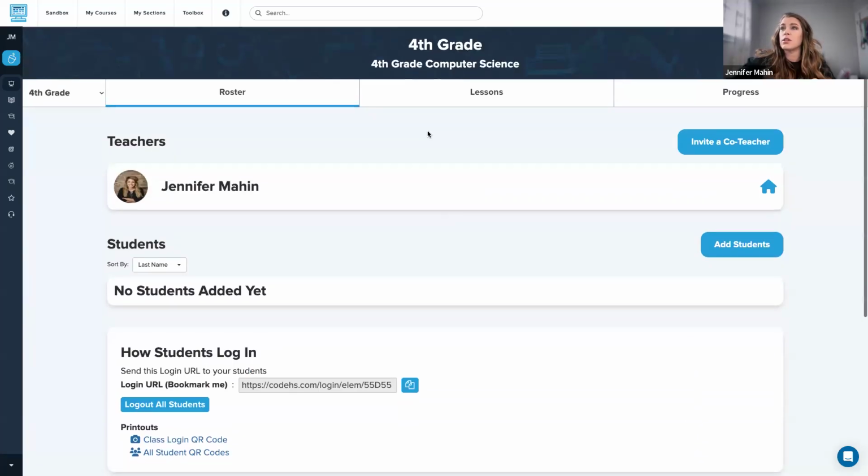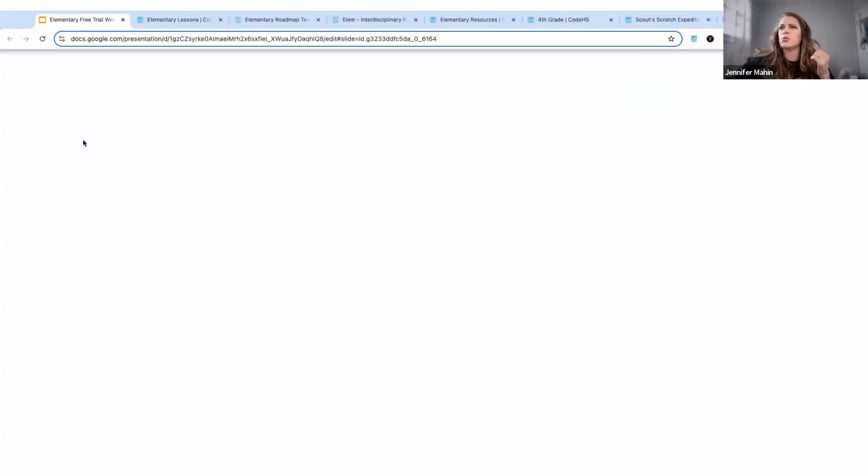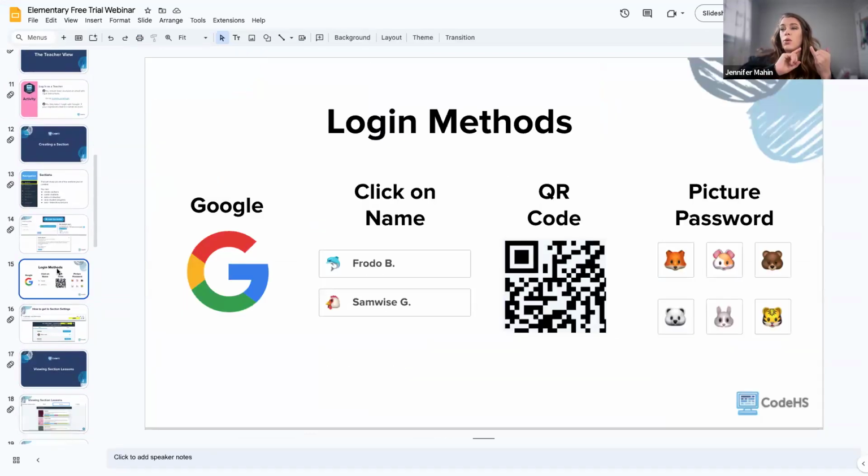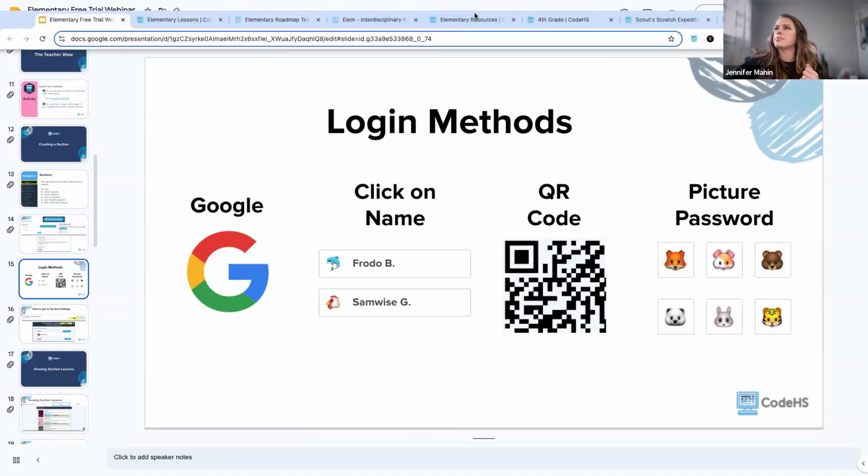And then your students have different sign-on options. So you can choose to sign on with Google. You can choose picture passwords. There are a lot of different options you can choose here. So you have Google, click on their name, QR code, and then a picture password, which is helpful for a lot of our young learners.